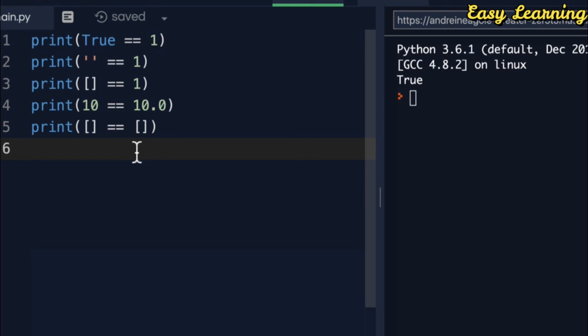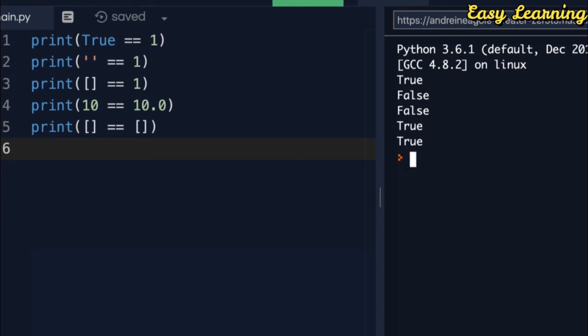Ready? By the way, if you get 100% on this, well, good for you, because if this was my first time learning Python, I wouldn't get this. Let's go. Is that what you expected? True equals 1 evaluated to true.